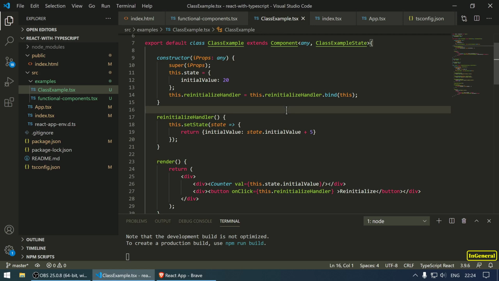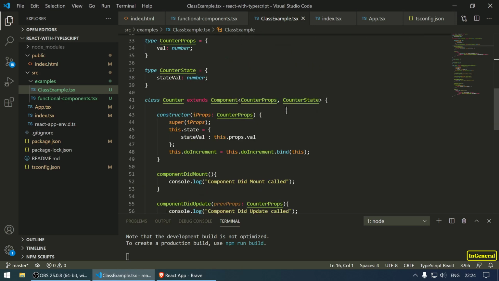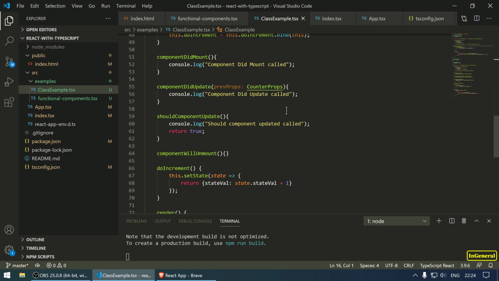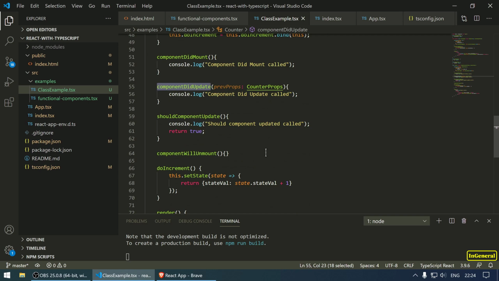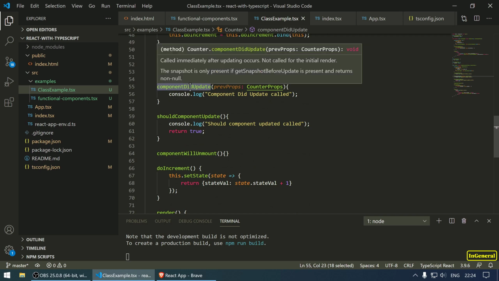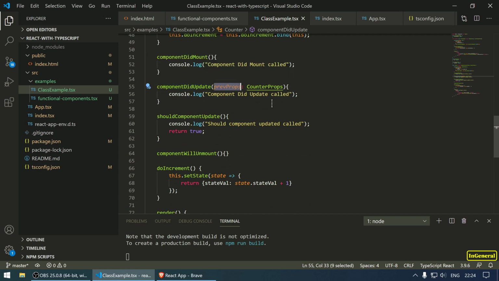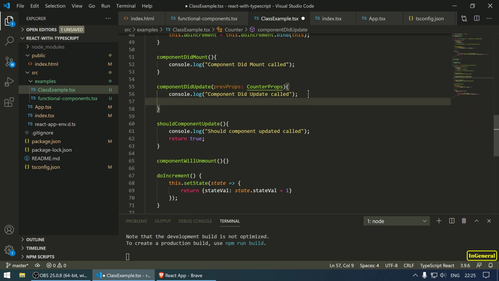So the change that I want now is to handle this new value that is coming in. Okay, and where exactly do I do that? I do that inside componentDidUpdate, because in componentDidUpdate we have the reference of the previous props. So inside this componentDidUpdate method, I'm going to add few more lines of code.